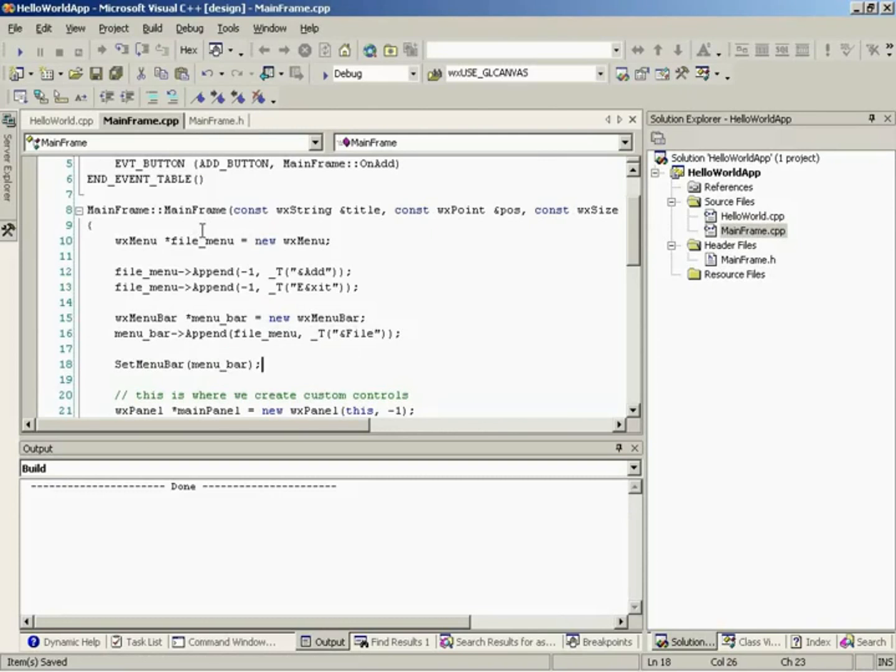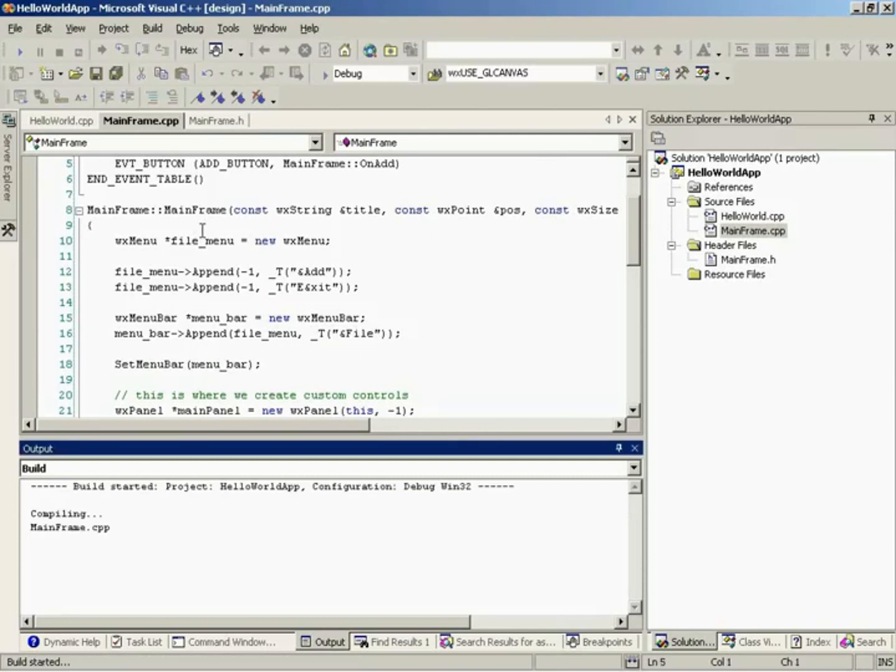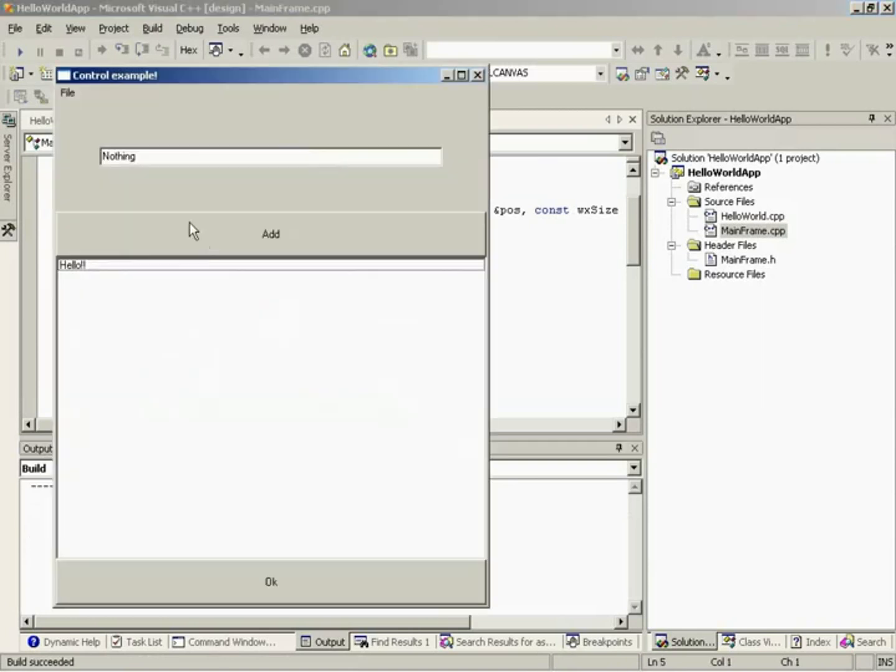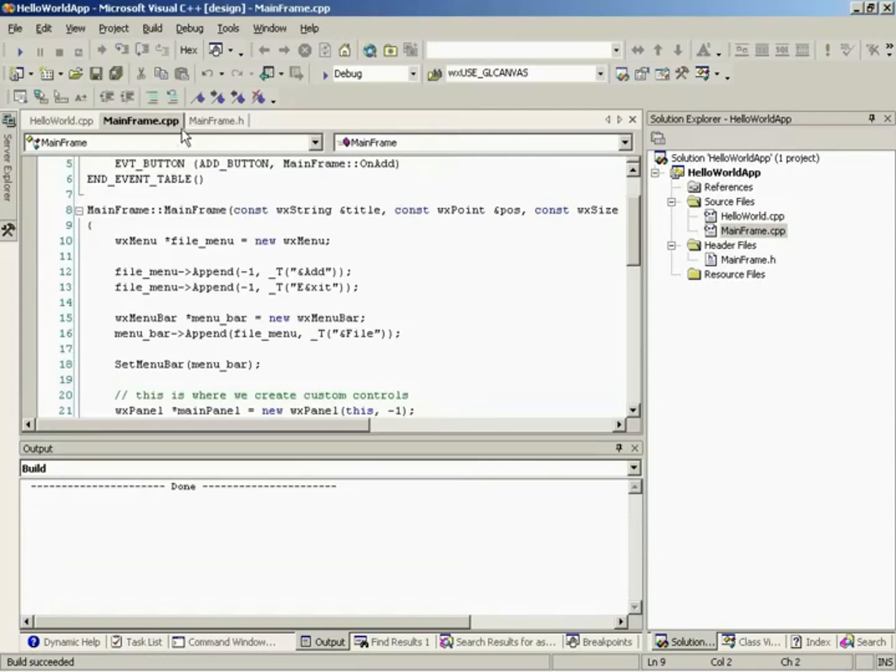So let's go ahead and compile this, just so you can see that it's there. That it's there, though, of course, has no functionality at the moment. So if we run this file, add and exit. And of course, they don't do anything right now. So, okay, now here's what's really cool.